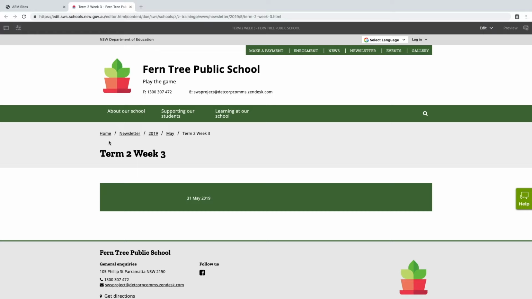Adobe Experience Manager will automatically place your newsletter in the correct page inside your system. Notice here that in the breadcrumbs links it says Home, Newsletter, 2019, May, and then the name of the newsletter. This is the default. It will place it in the year and the month, the current year and the current month. You can change this location by adjusting the calendar settings inside the newsletter component.